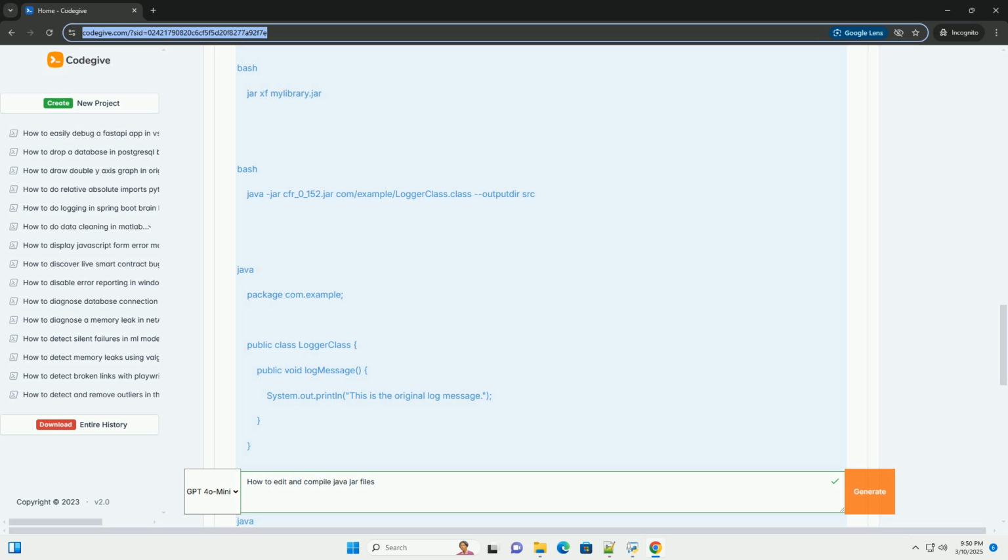Thoroughly test your changes. Create a test application or use an existing application that depends on the jar file to verify that your modifications work as expected. Check for unexpected side effects. Modifying a jar can sometimes introduce unexpected issues. Test all relevant functionality to ensure that nothing is broken.